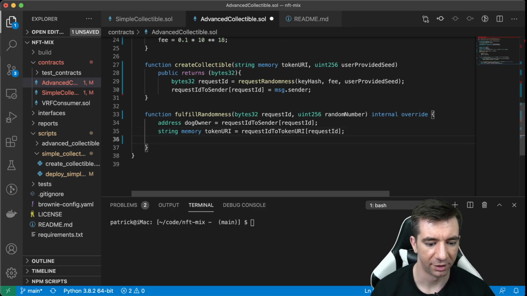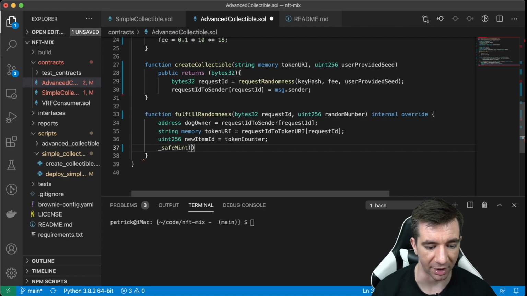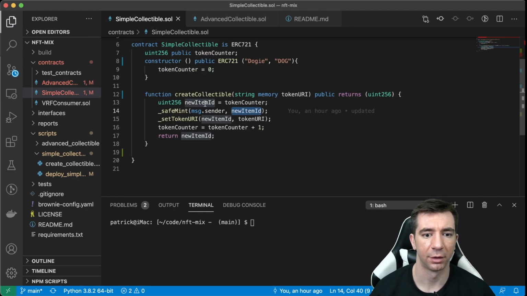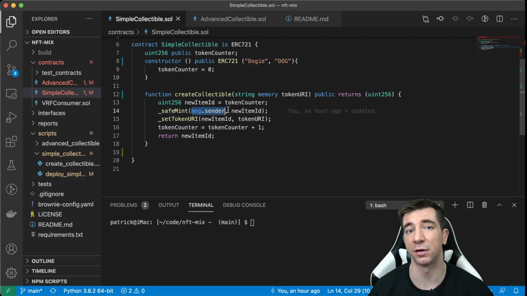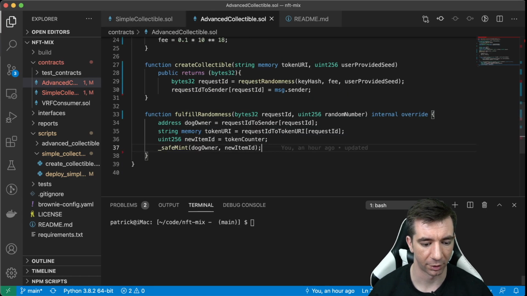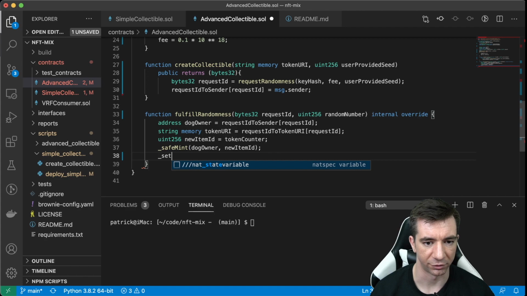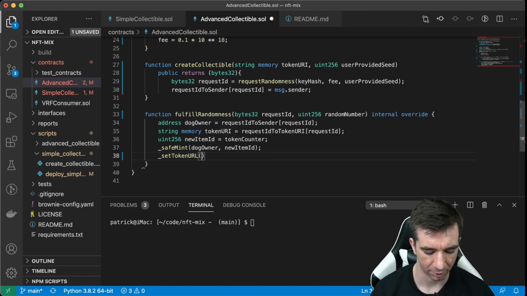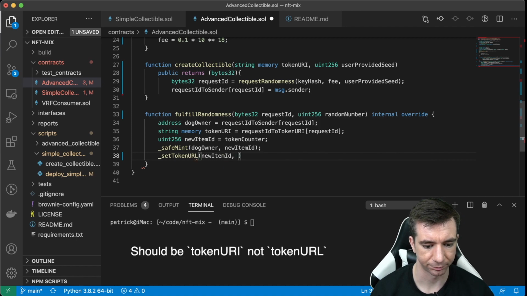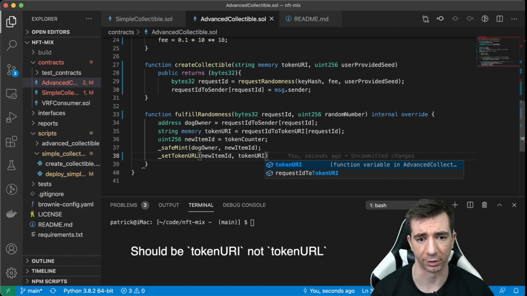Okay, awesome. Now what do we do? Well, we need that new item ID because we want to mint it. So uint256 new item ID is going to be equal to the token counter, just like before. And what we're going to do is call SafeMint now that we have the dog owner and the new item ID. Again, we can see back here it's the same thing. SafeMint dog owner, but instead of doing message.sender, because the sender is going to be the oracle, it's that mapping setup that we did with the new item ID. And we can also do set token URI new item ID token URI, which for now we're dumping, but if you wanted to, you could do it.